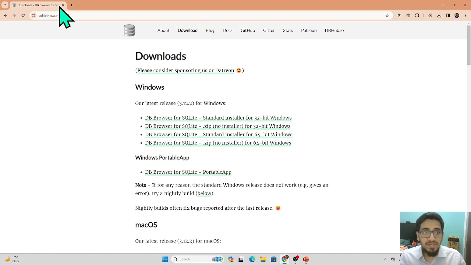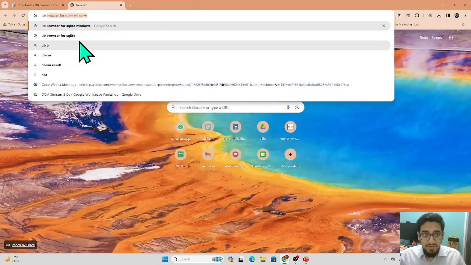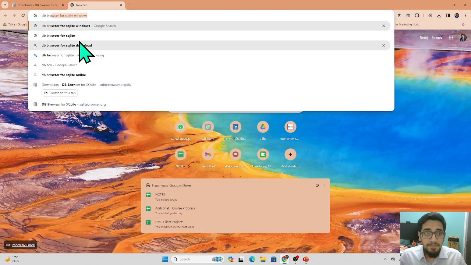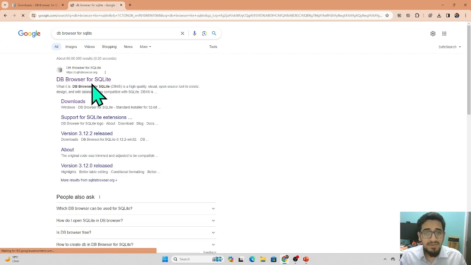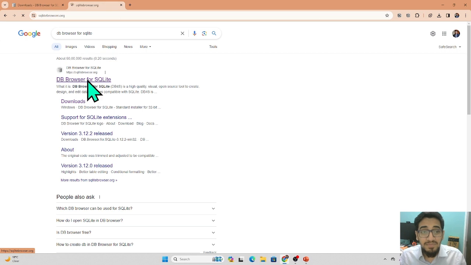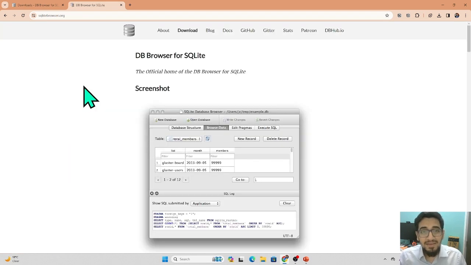So we will be working on SQLite browser. You can just search for DB browser for SQLite, and this is the one that we will be working with. Why this one? It's quite easy to install. The setup is quite simple and it's quite handy, and the interface is quite easy to navigate. So this is the one that we will be working with, DB browser for SQLite.